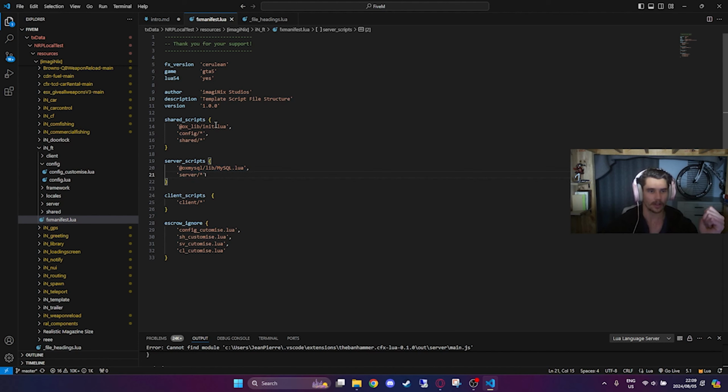Right, for our shared scripts, we've got oxlib because some client scripts will use oxlib. And then this escrow ignore will just ignore these files when I upload it to Keymaster to sell it, so that it'll escrow all of the other files and leave those alone and editable, readable by any customer who purchases it.